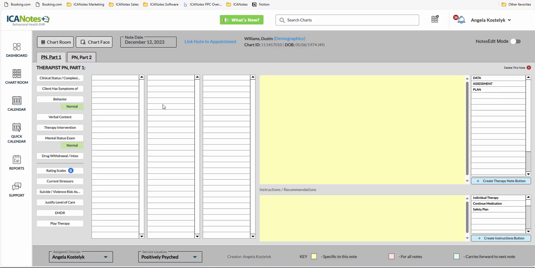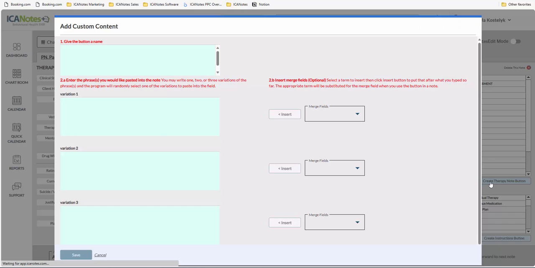In this video, I'm going to show you how to create a DAP note in ICANotes Plus. The first thing you're going to want to do is come to the right side of your screen and create some custom headers for data, assessment, and plan. To do this, you're going to click on the Create Therapy Note button.